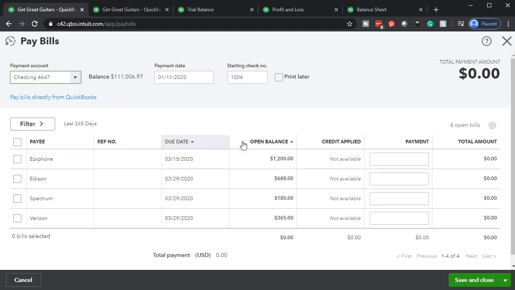For our purposes, we're going to be paying off the ones that we just input: Edison, Spectrum, and Verizon. So we're just going to be paying off those three. We're going to leave the Epiphone still on the books. We're going to be paying them as of the end of the month. So I'm going to say 02/29, I think it's 29.